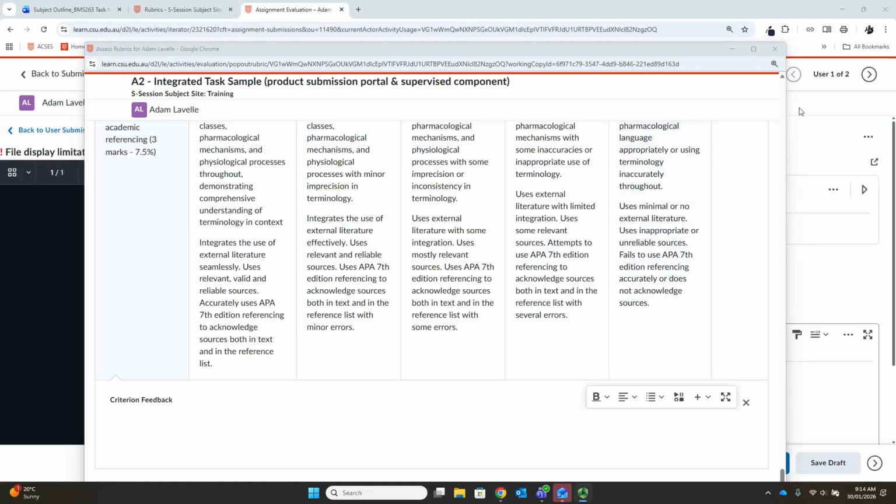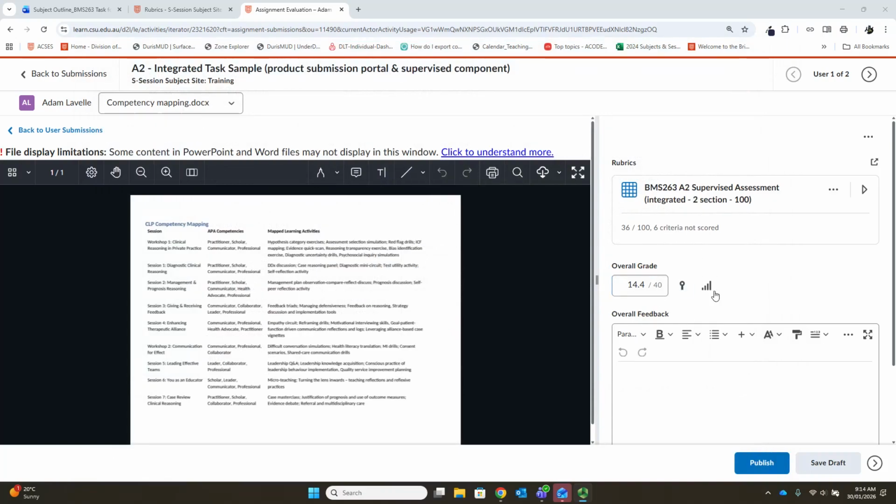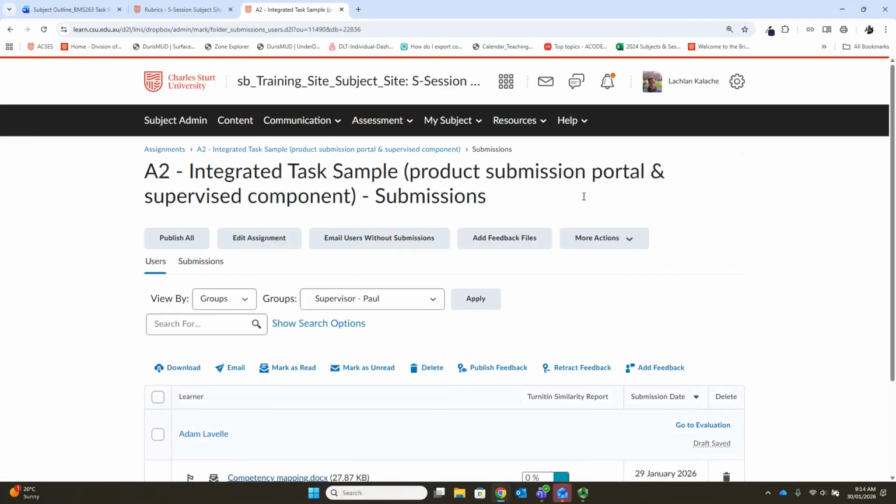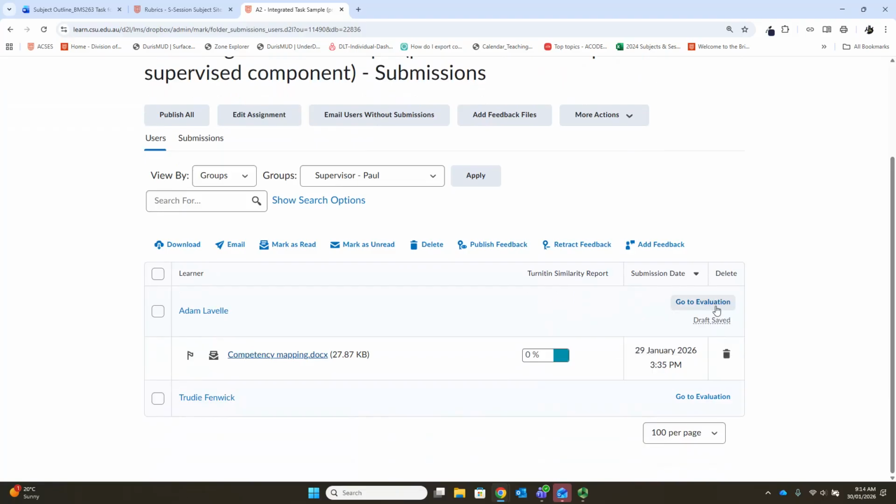Alright, so my marking of the first part is done. I'm going to close this rubric. As I said, it auto saves. That's sitting in there now. It's flowed through already to the overall grade. I'm going to save my draft and go out of this because the first part is marked. Alright, so I have my draft saved. It tells me when that happened.